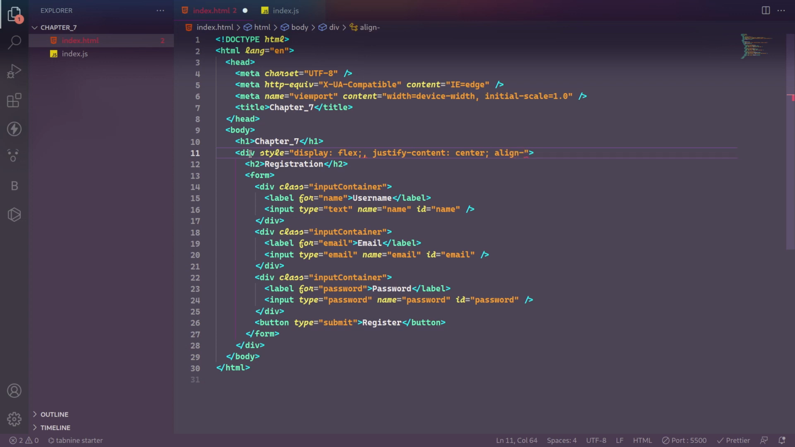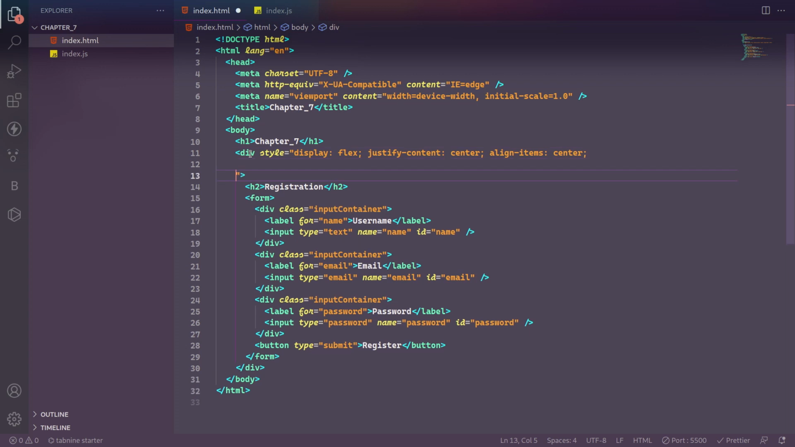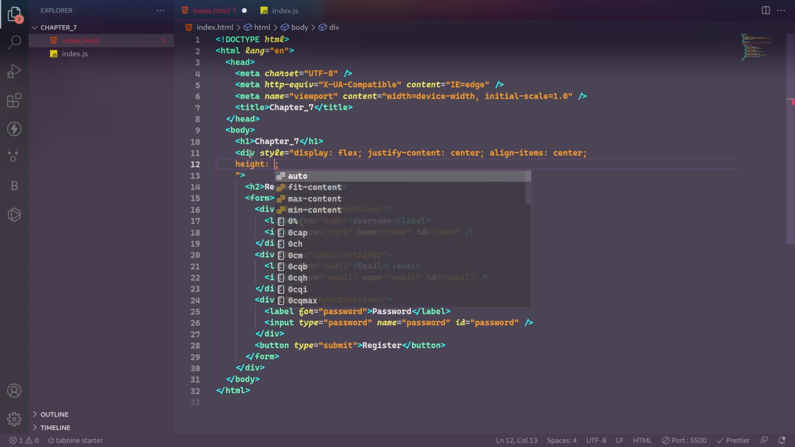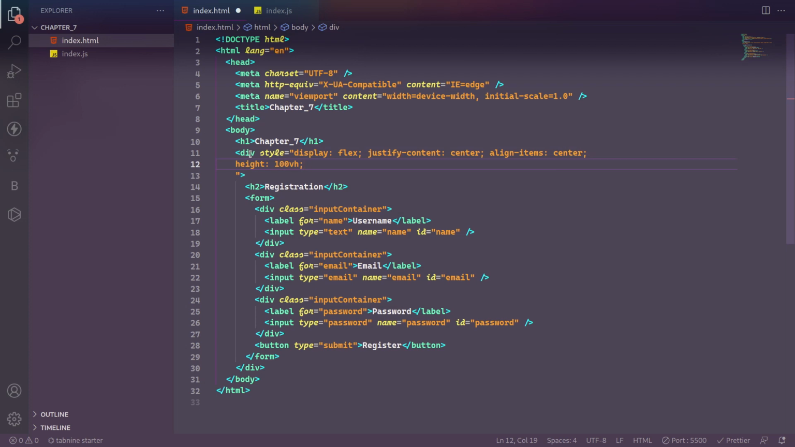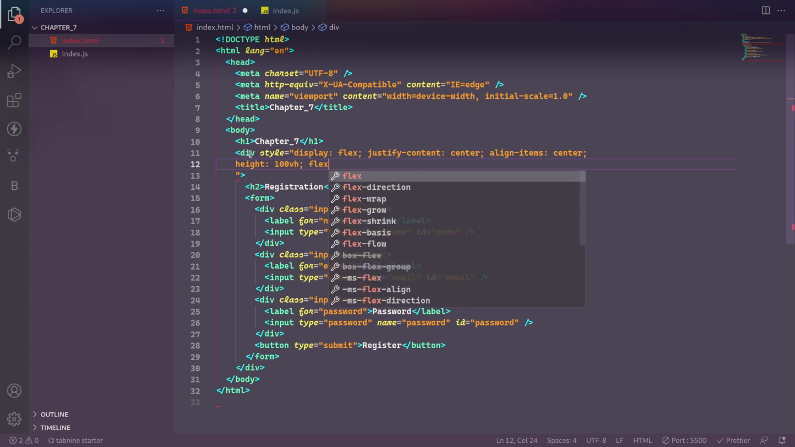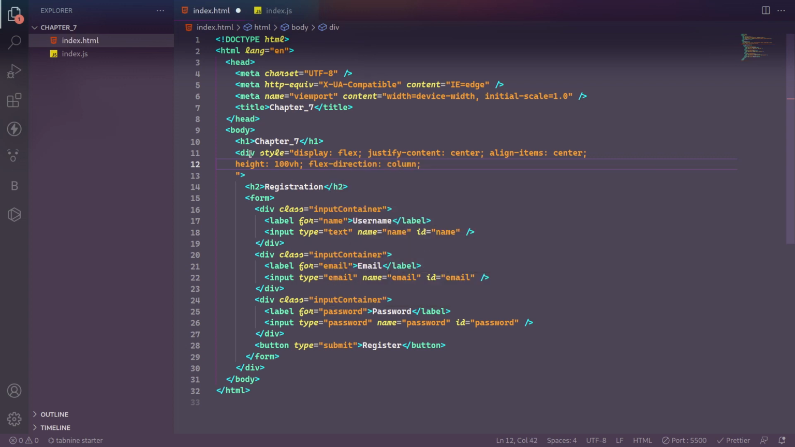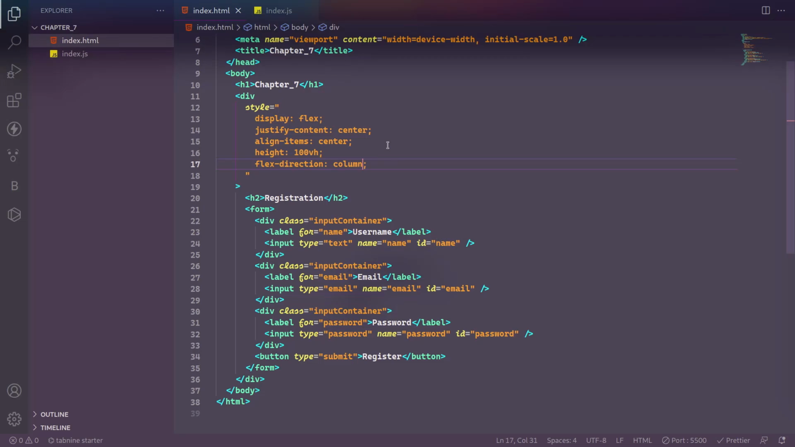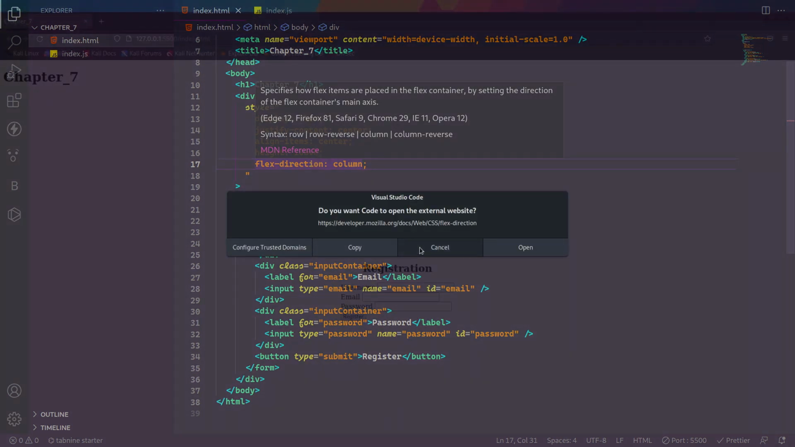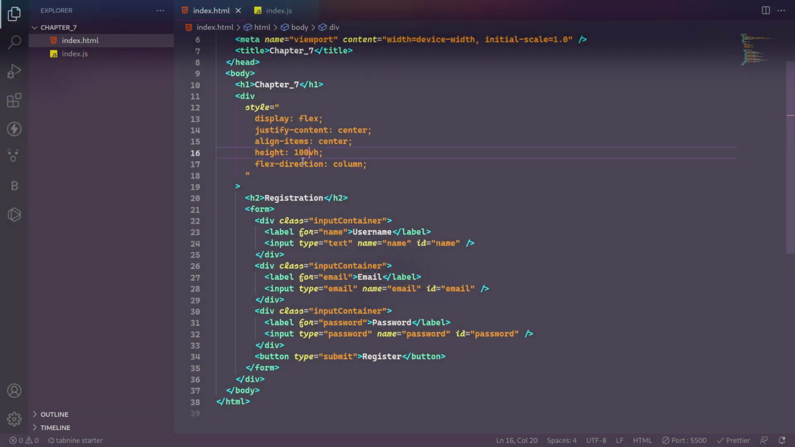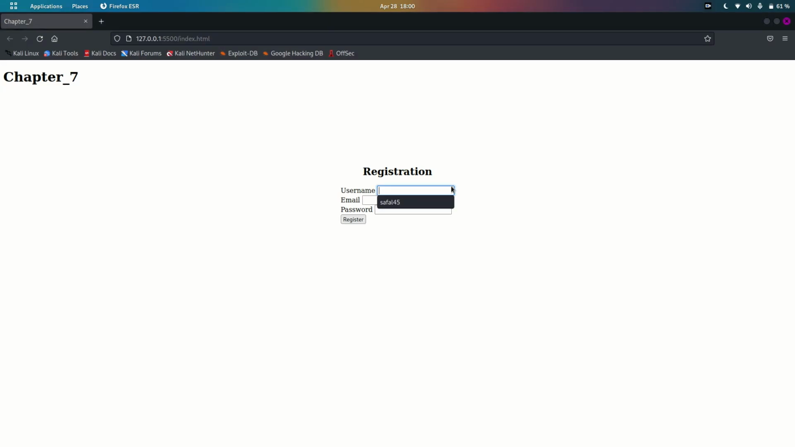Align items center, and a height of 100 view height. And then the thing that I essentially need is flex direction column. You can see that it's too much, so I'll simply go for 50 if you will. So it's right in the middle.